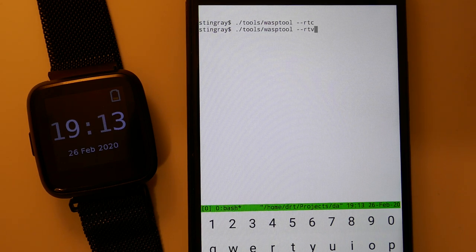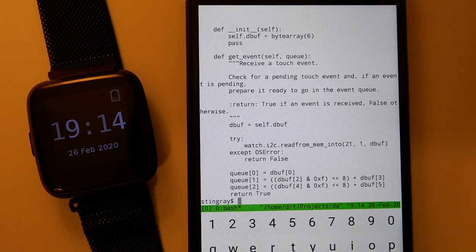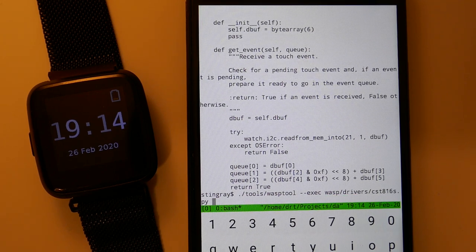The other thing I want to show you was a driver I've been working on. I've got a driver for the touch display that I'm currently working on debugging. It's a very simple bit of Python, just a class and everything else. I want to run that on the target, so I can go tools, wasp tool, and then tell it what file I would like to execute.